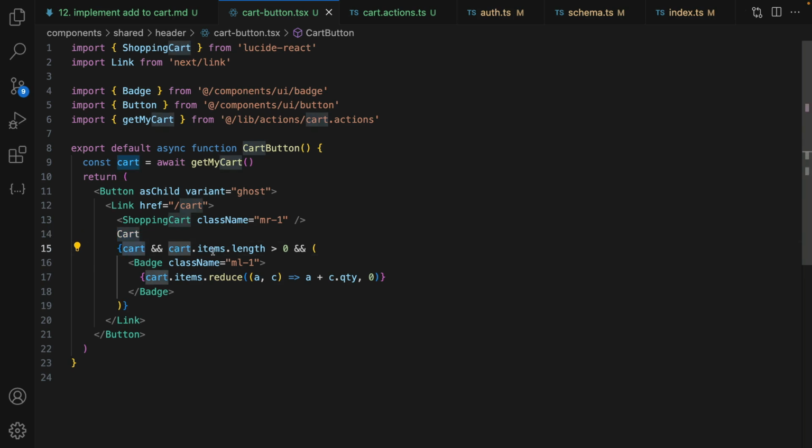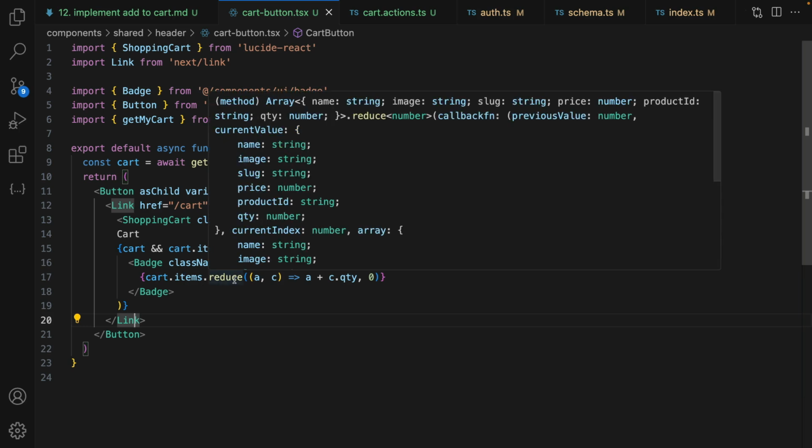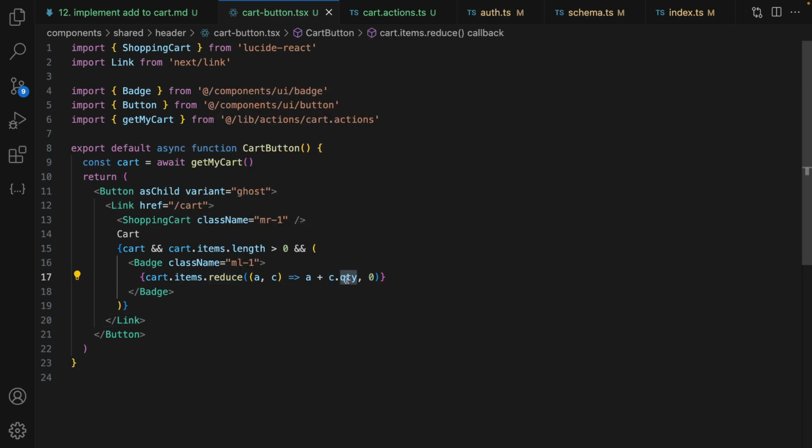If cart.items.length is greater than 0, show a badge, otherwise render nothing. For the badge, we calculate the number of items in the cart, accumulate the quantity of each item, and show a number next to the cart if the shopping cart has items.